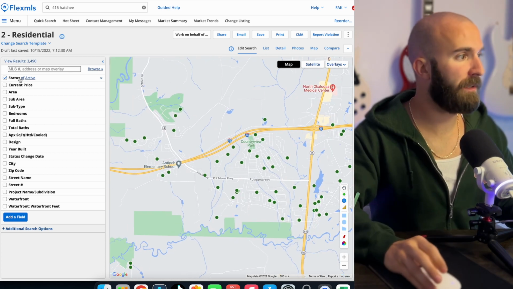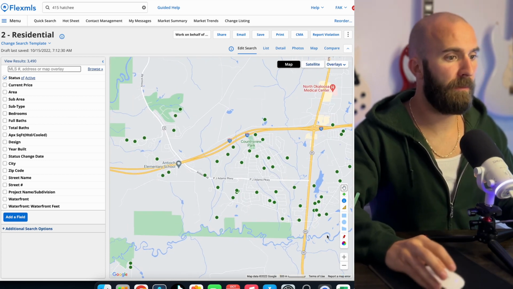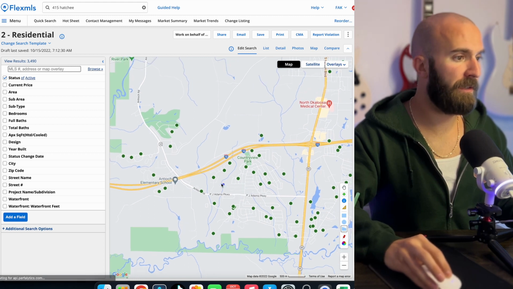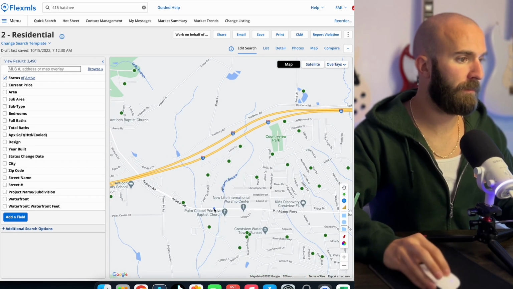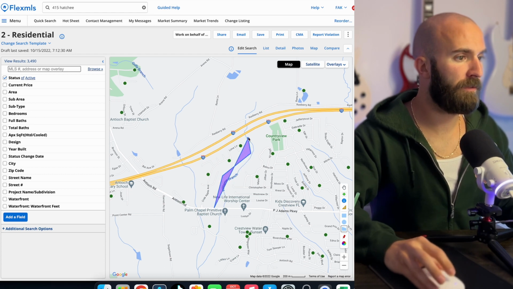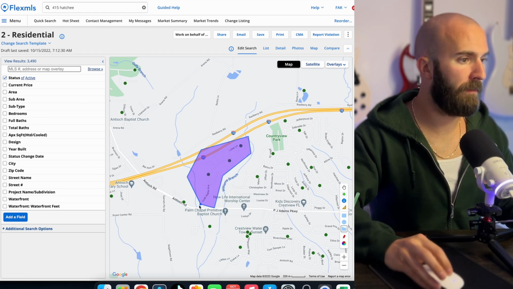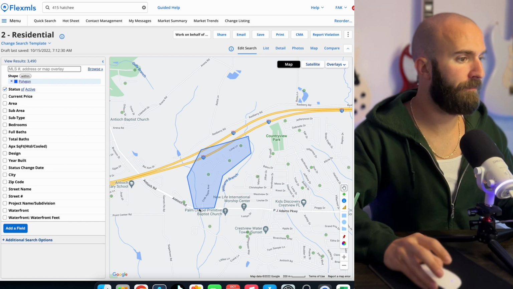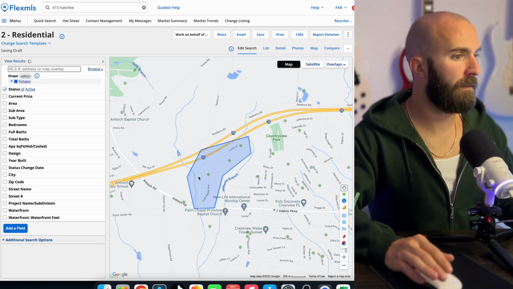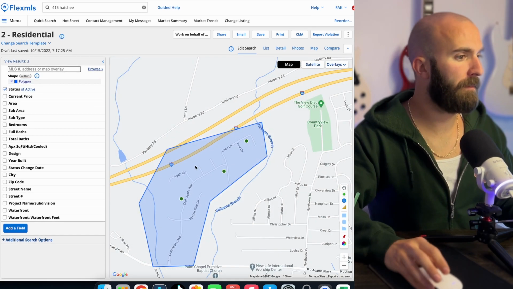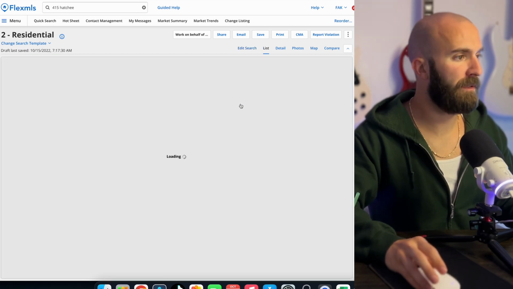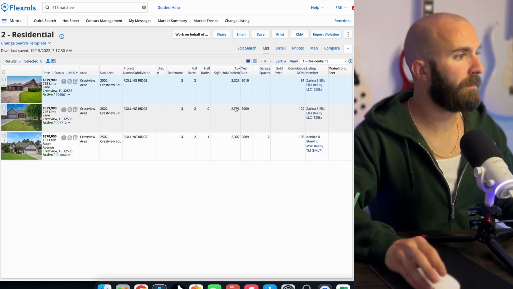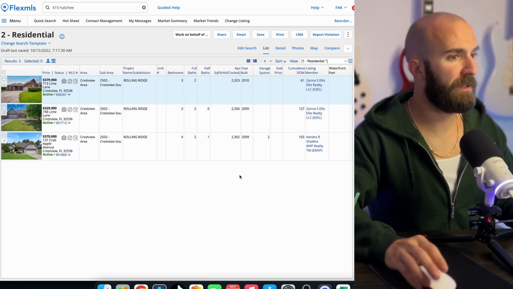Okay, so the first thing we are going to do is trace out our neighborhood that we want. Let's draw a polygon around our neighborhood. Okay, and we are going to switch this over to list to see what we got. Okay, and there's a couple in here.